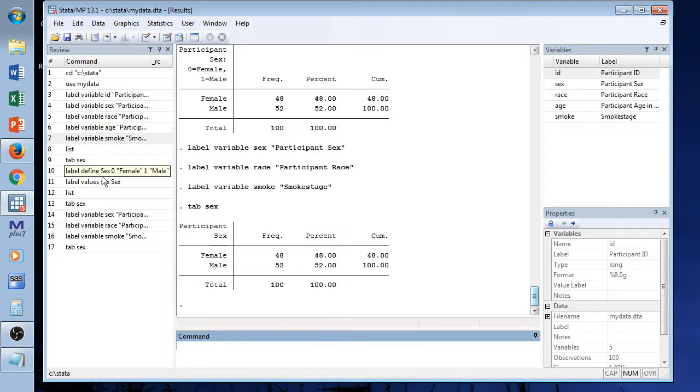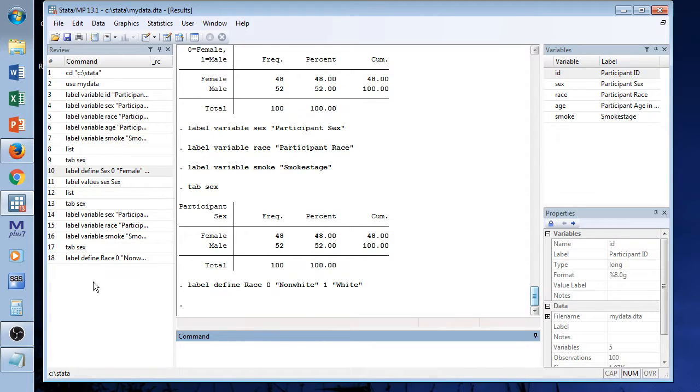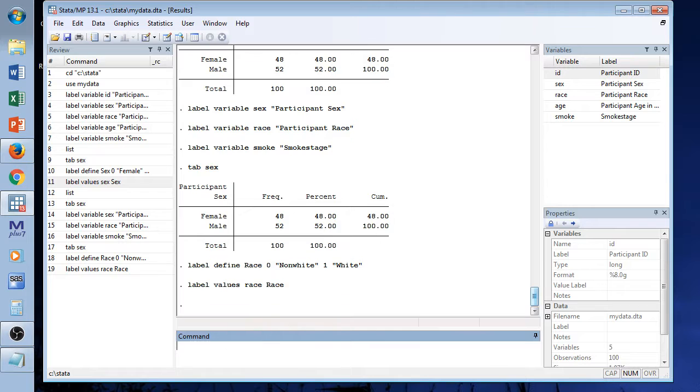So again, I'm just going to take this and let's define a value label for race. 0, recall, was non-white, and 1 was white. Issue that. And then I just assign that to my race variable. And then we'll do the same thing for our smoke stage.